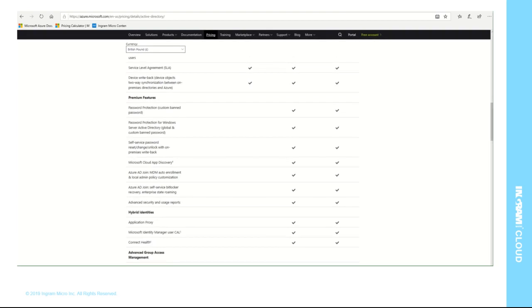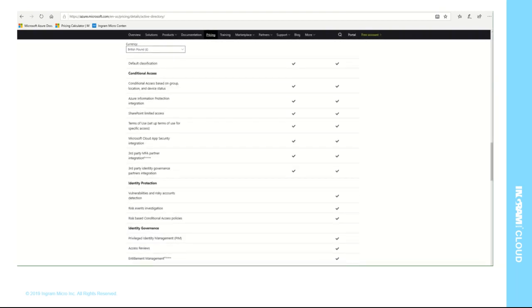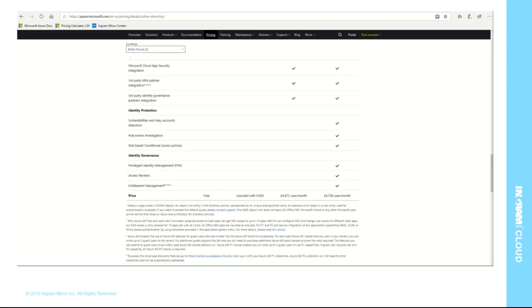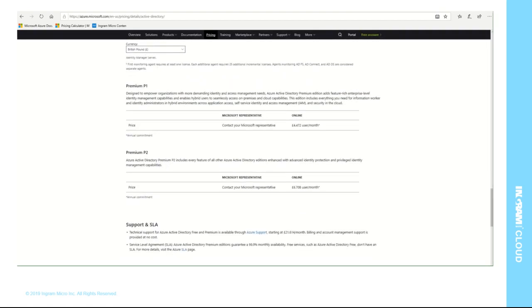If you scroll down to the premium features, some of the premium features are only available in P1 and P2, and some features are only available in P2. For example, if you wanted the risk events investigation feature, and you also wanted the privileged identity management feature, you'd need to deploy the Premium 2 SKU edition. As for price, Premium P1 costs £4.47 per user per month, and Premium P2 costs £6.70 per user per month.